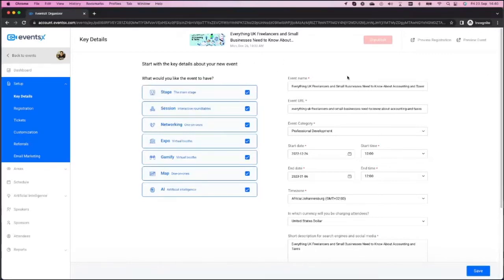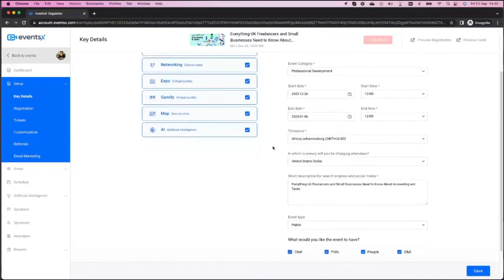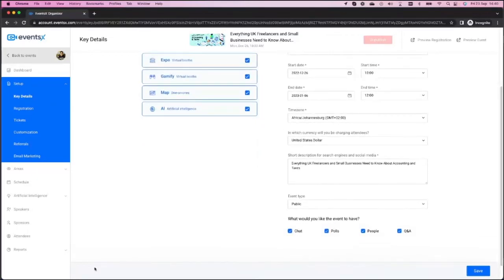You'll also put in your event details, such as your event name. You can set up a custom URL, the type of category that it may be in, your start date, etc., your currency that you're billing your attendees on, and such things as setting up whether you want to have chats, polls, whether you want to be able to see the people and the Q&A. So if you look at the menu on the left-hand side, you'll be able to see the chat, the polls, the people, and the Q&A. So you can turn these features off and on if you wish to do so.